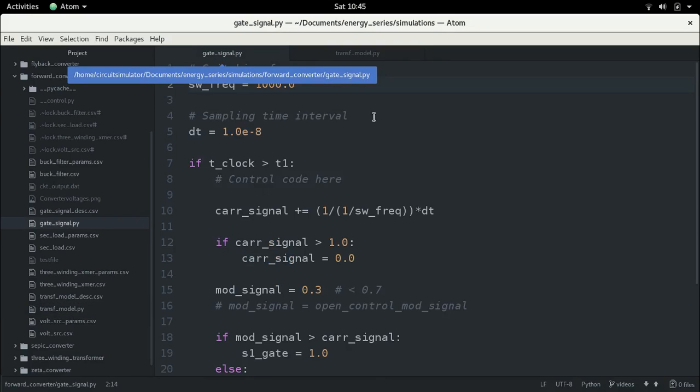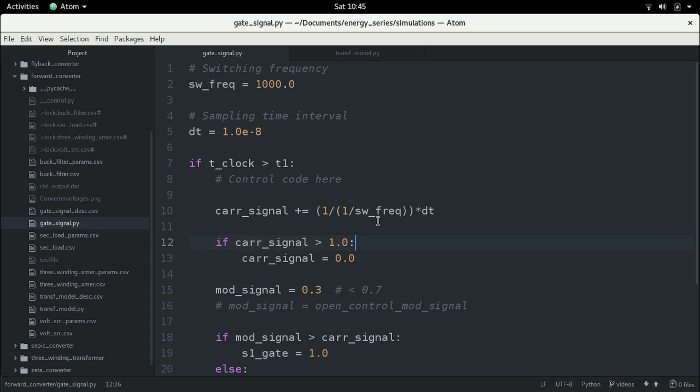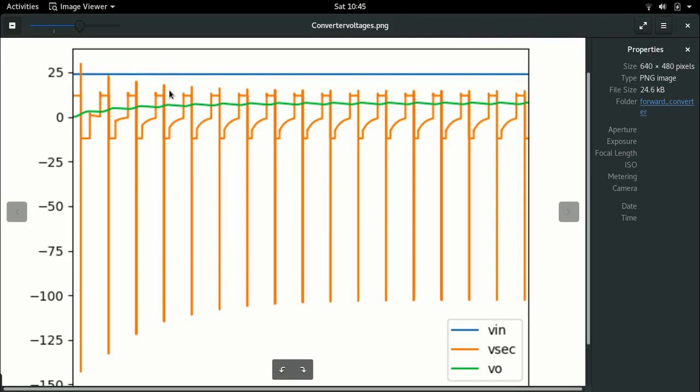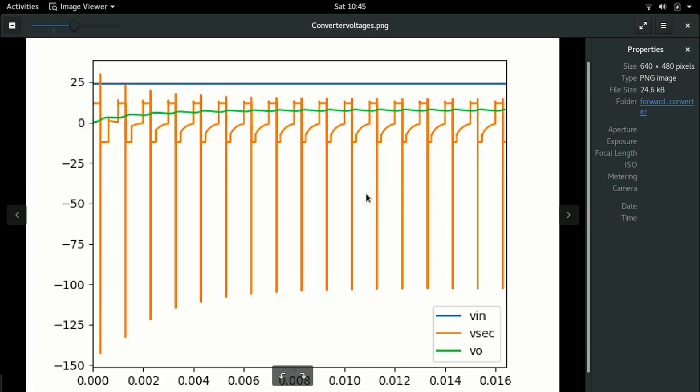If you look at our gate signal, we've chosen a constant duty cycle of 0.3. So this shows that we now have a working transformer model, as even if we chose something close to 1, we would get something close to 12 volts. Now we are lower than even 12 volts. So now to know what's actually happening, let's zoom in on some kind of a cycle.